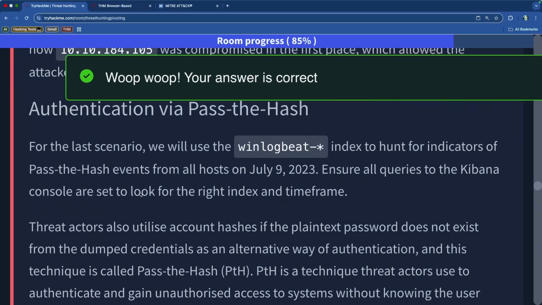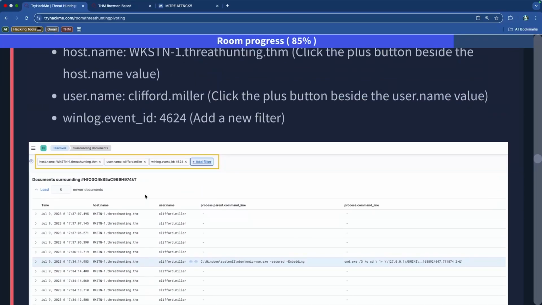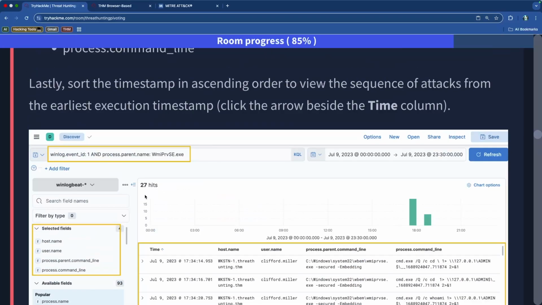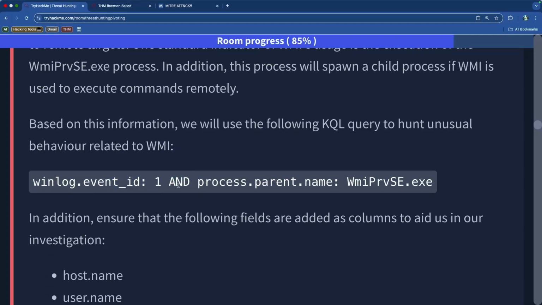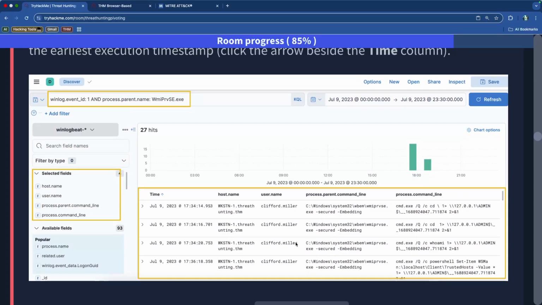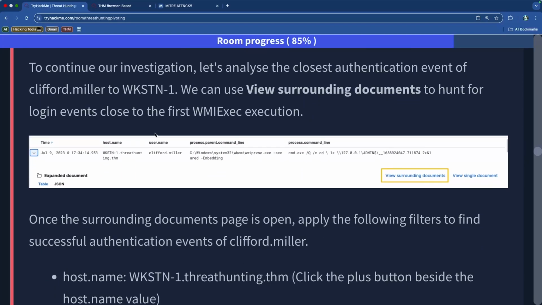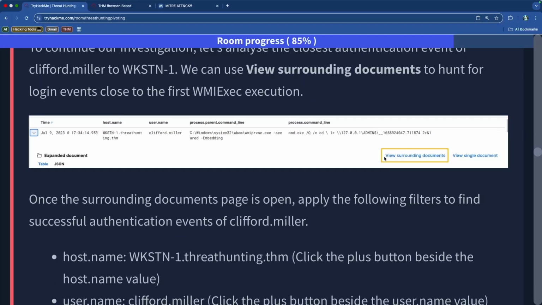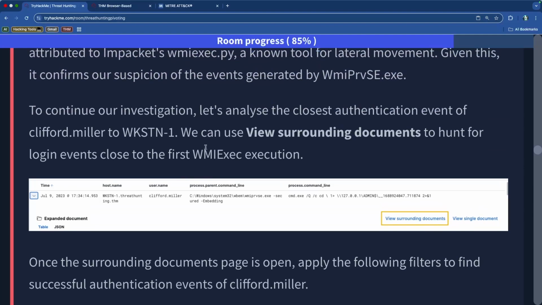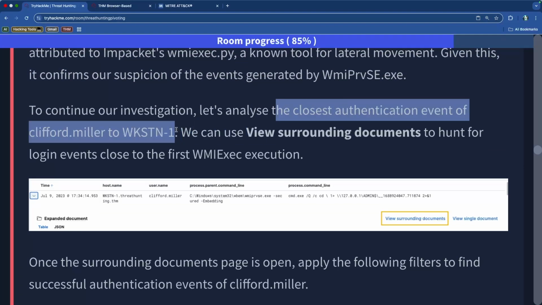If you wanted to find it, you could go ahead and just run the commands that they gave us over here, like the filtering commands. What was the first query, which is looking for the process creation event and the process parent name being WMI PRVSE. And from there, we would be able to gather this. And based on the 27 hits, we can go ahead and narrow it down by looking at the surrounding documents of one of the events that they chose. So let's analyze the closest authentication of Clifford Miller to workstation 1. So they use the username to workstation 1, the first authentication, which is what is it right here?